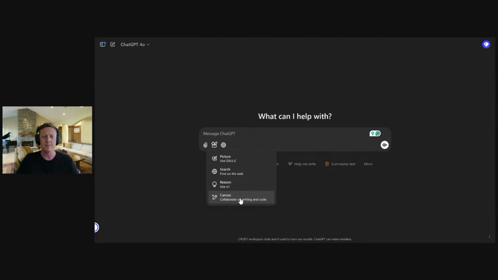but it will be coming in O1 next year. This particular button down here is the Canvas model, right? It says here collaborating, writing, and code. I'm going to talk about the writing component today, and then dive into coding another day.